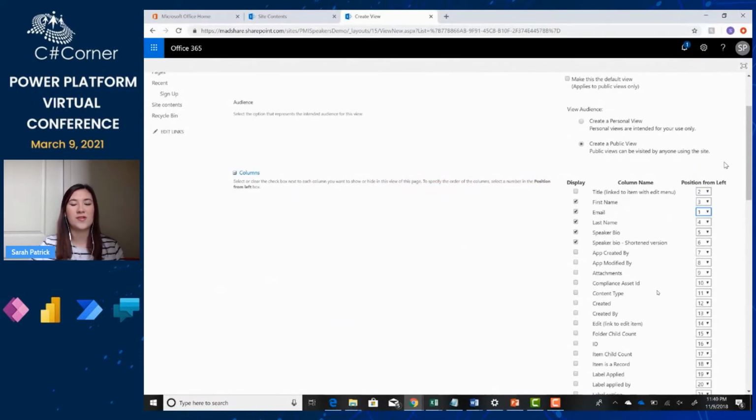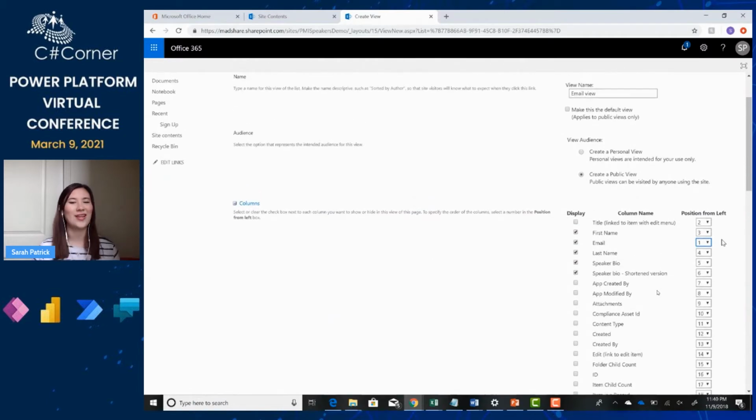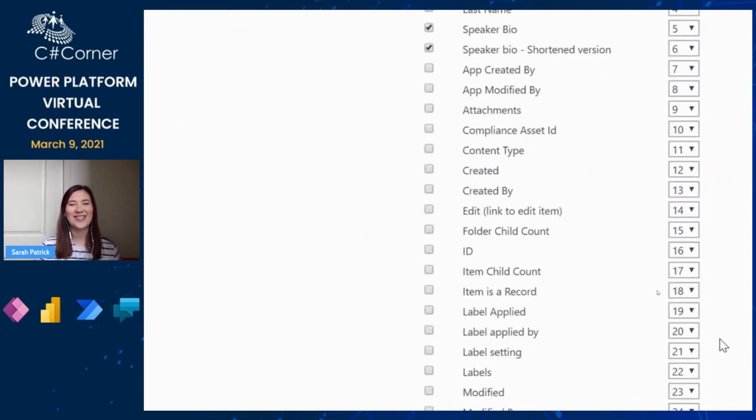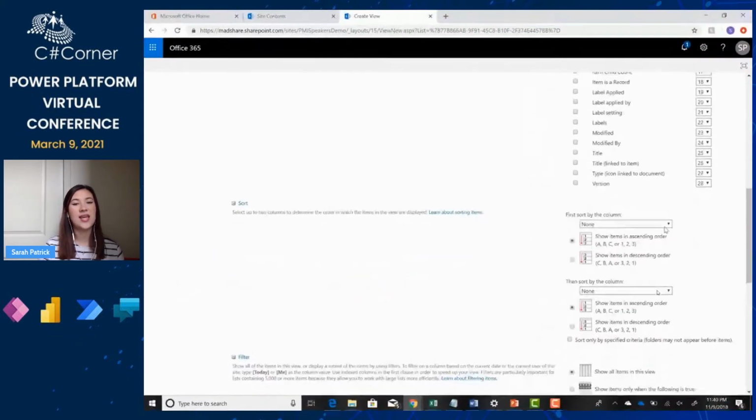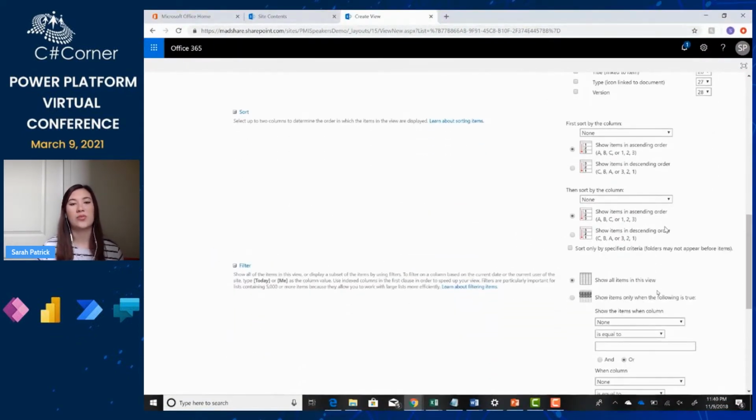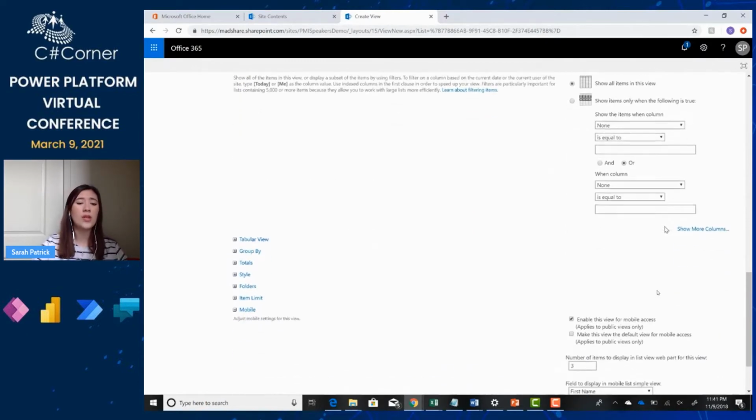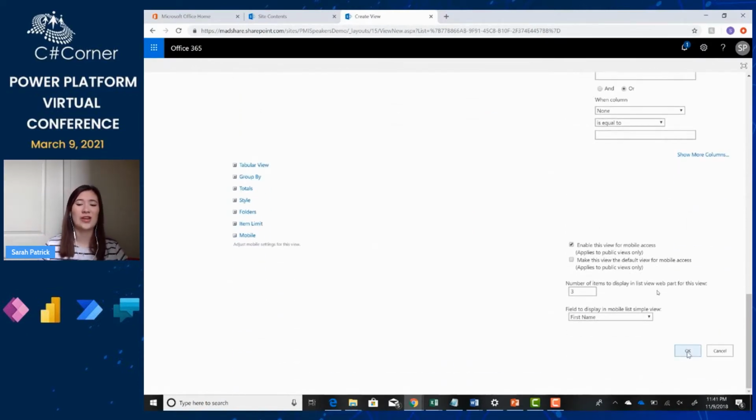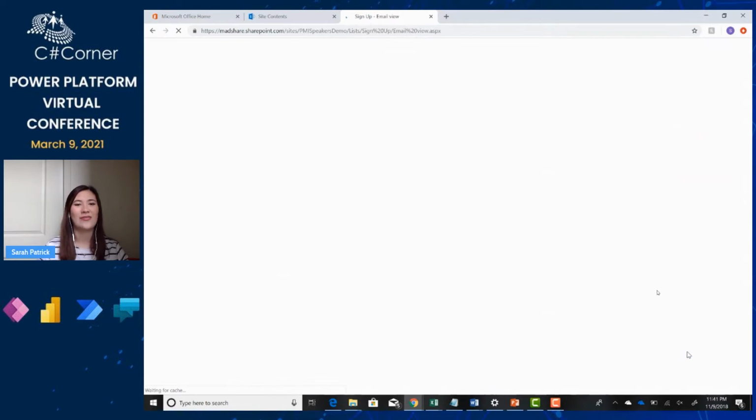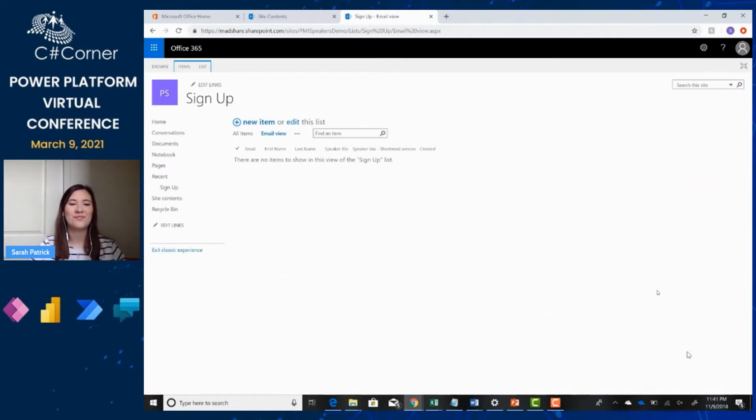So I'm going to make email first because this will be my email view for an email list for keeping my speakers updated. And then SharePoint also provides all of these other options to add for columns. I really like adding the created column because that gives me the date and time a new item was created in my list. We have a whole other bunch of options here that I don't get into in this talk, but definitely recommend checking those out too.